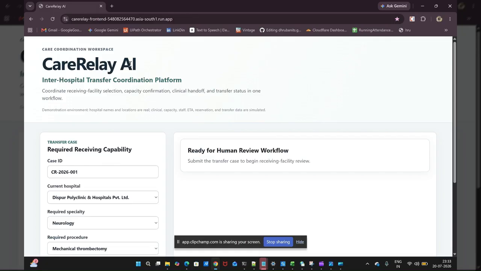Even when an appropriate hospital is available, delays in finding it, confirming the capacity, arranging the approval, and preparing the handoff can affect the patient's chance of receiving timely care. So this AI is designed to reduce this coordination delay. First, let me show you the architecture diagram.